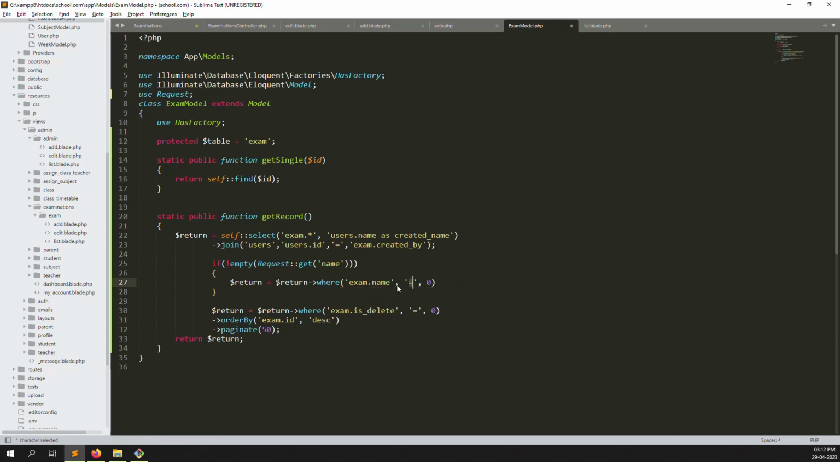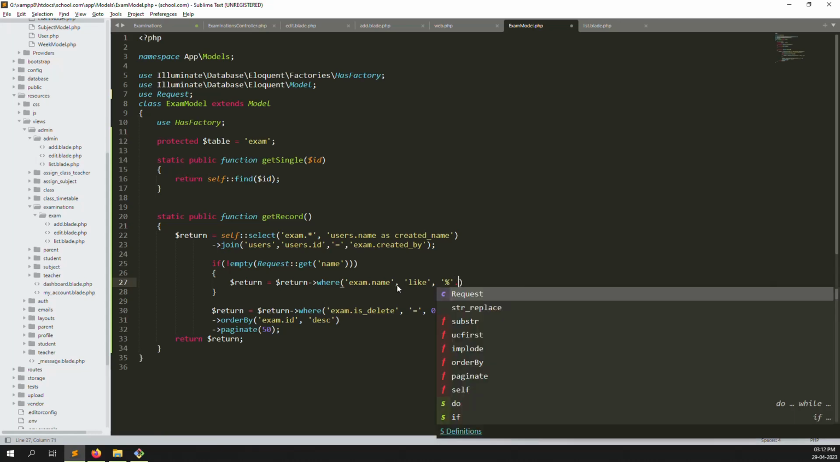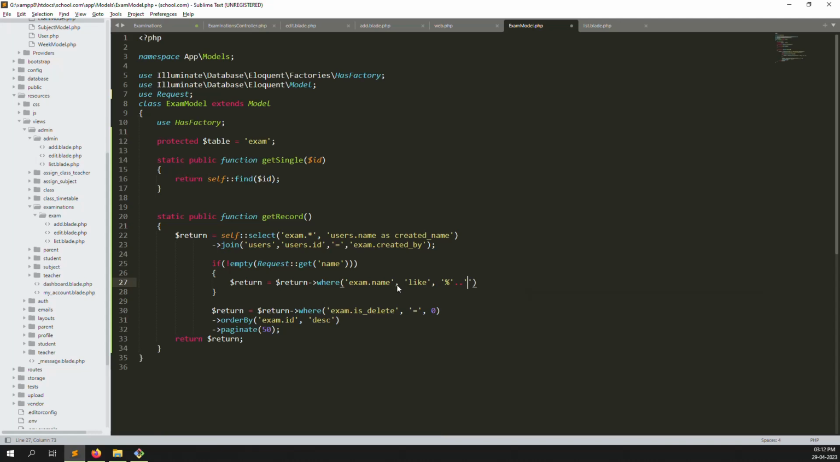You can make the percentage sign here. So we are doing both sides filtering, percentage sign, and here you can type request get name. Okay, this is clear.